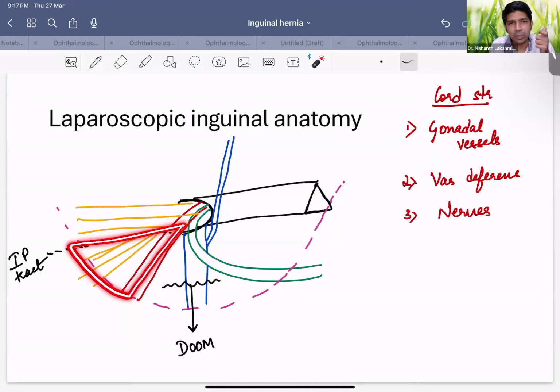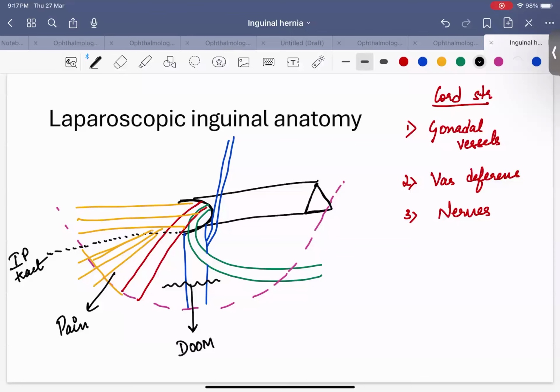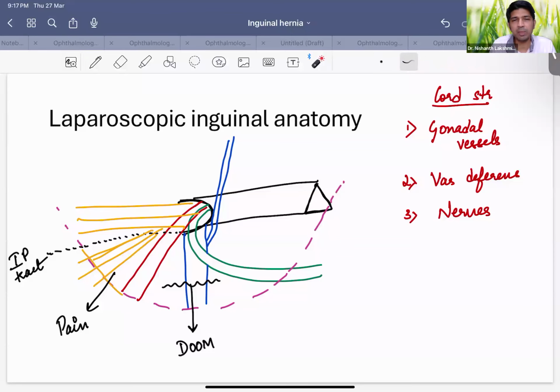Now, when you put a mesh, do you use tackers or not? Sometimes they use tackers, yes or no? Yes, sir. So if you put a tacker in this area, what will happen to the patient? There will be pain, as the shooting nerve will get damaged. Correct. That is why this particular area is called the triangle of pain.